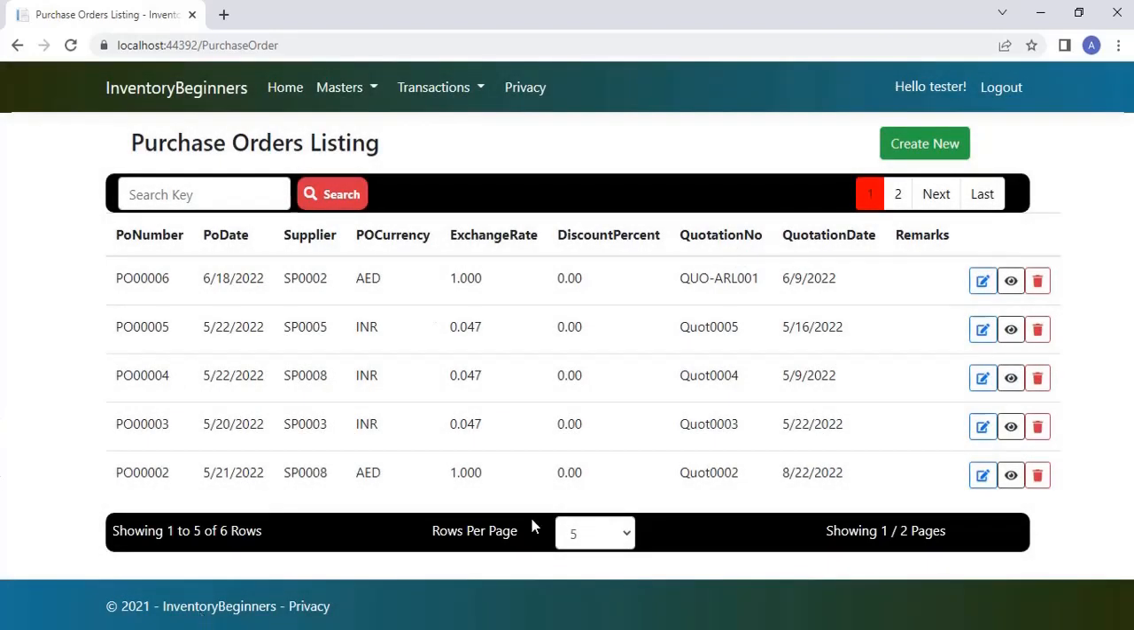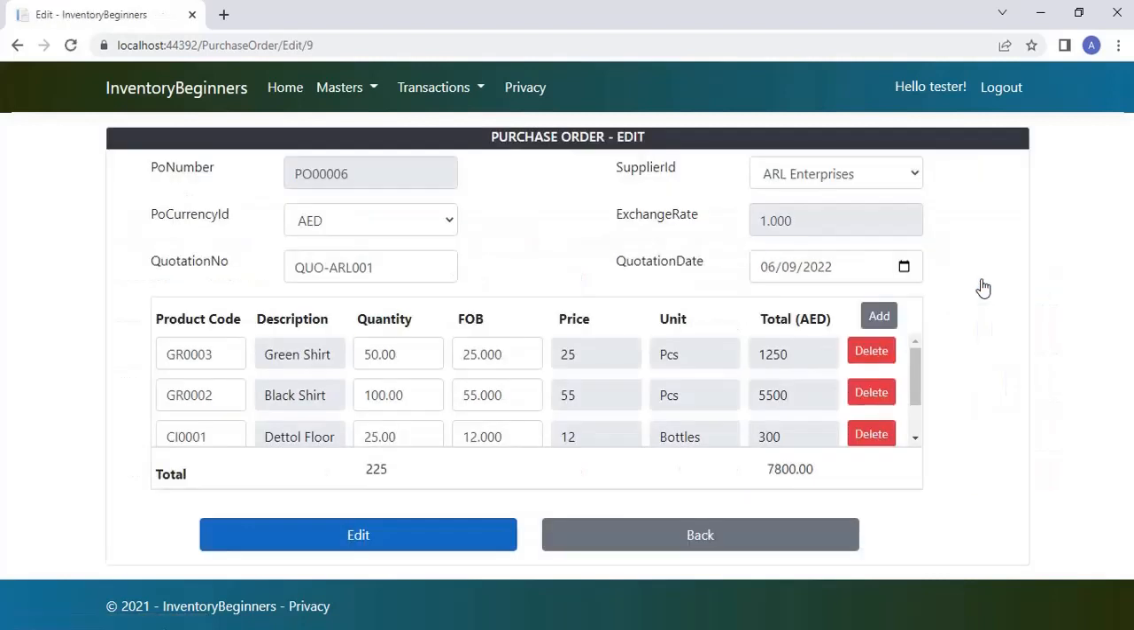Notice in the listing screen, the record is saved successfully, but I actually forgot to set the currency as INR. So let's edit the purchase order to change the currency to INR. So open the purchase order which we just created in the edit screen. And in here, change the PO currency to INR from AED.